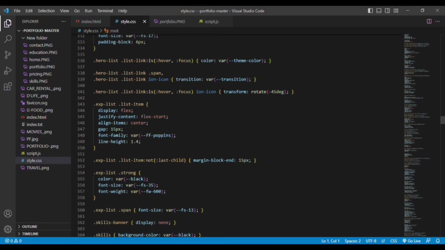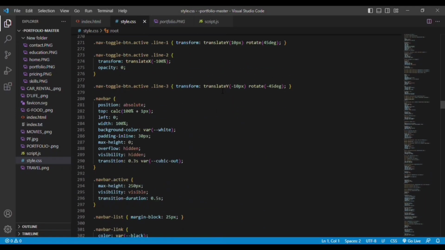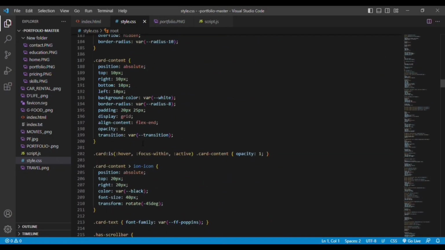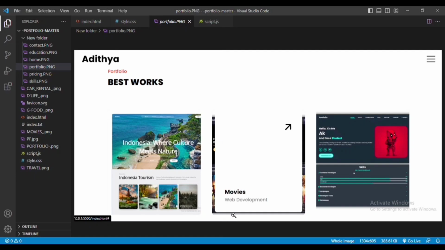You can see here, I have already told you about the card. Whenever you hover onto the card, the opacity will become 1. Because we are adding absolute to it, it will sit over the image, a card will be shown, and the data will be shown with an arrow mark, that we have already discussed.